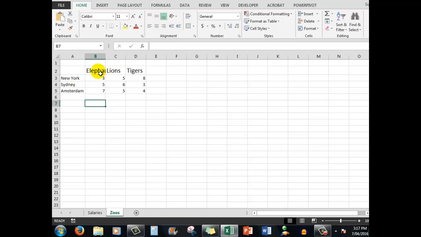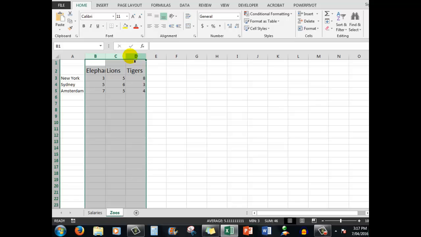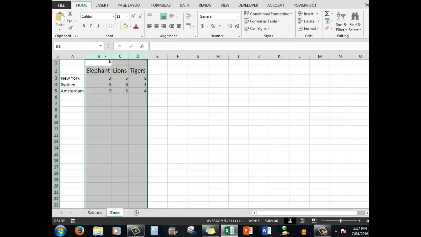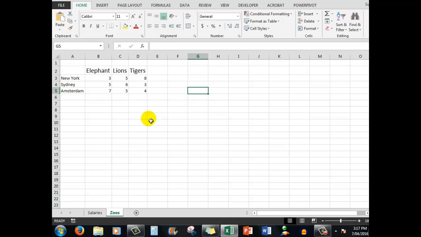I'm going to multi-select the columns now by dragging through the column headings like that, and then double click on any divider line within that selected group and watch what happens. I'm given best fit for each of those particular columns. The widest entry in the columns plus a little bit of space to the right. So the elephant column is the widest and the lions are slightly wider than the tigers column.